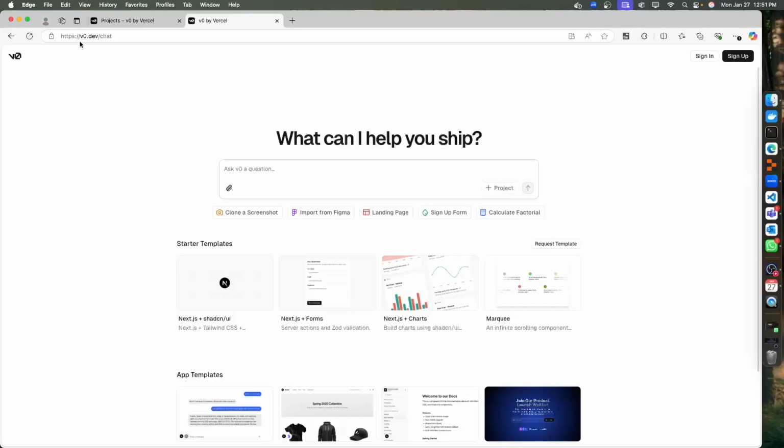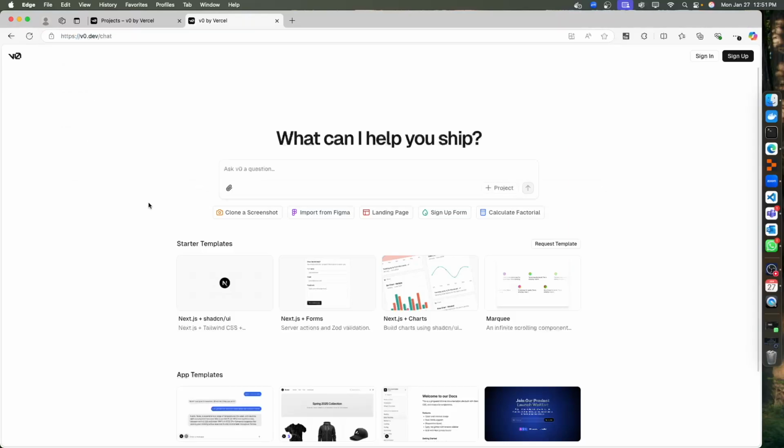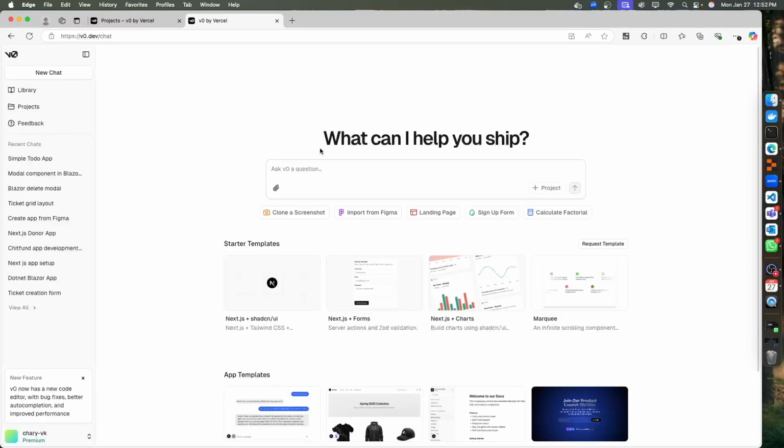So first of all, we need to type the v0.dev site, and then we will be asked to sign up or sign in to the application. I already have the account, so I'm going to sign in. If you don't have the account, you just sign up and you will be able to log in. And here you can see the library, projects, and new chat options available. Previously I have tried a lot of other things, so they are all here.